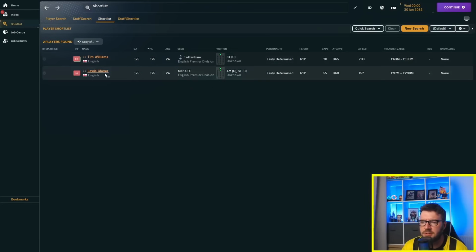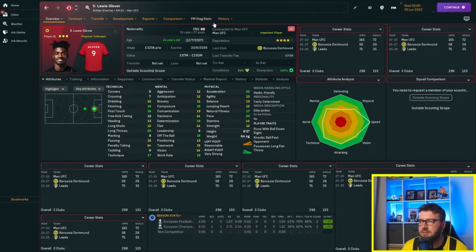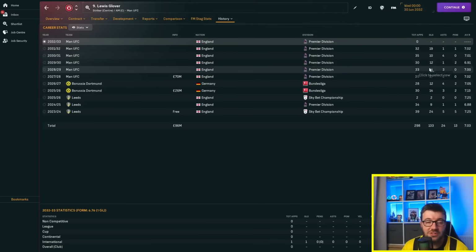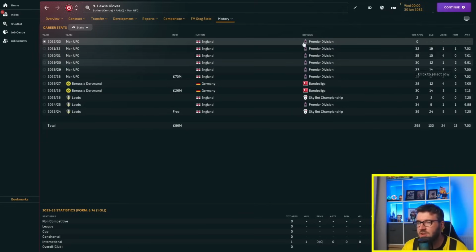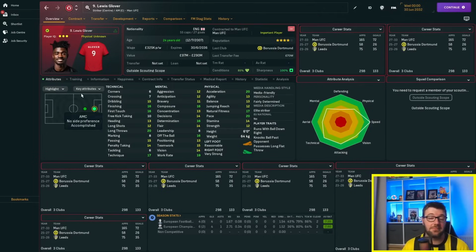39 and 70 for England. Lewis has got 27 and 55 for England. Manchester United, he's not scoring as much. 19 and 32 is his best return. 10 and 35, 12 and 30. But is that because he's playing as a CAM sometimes?